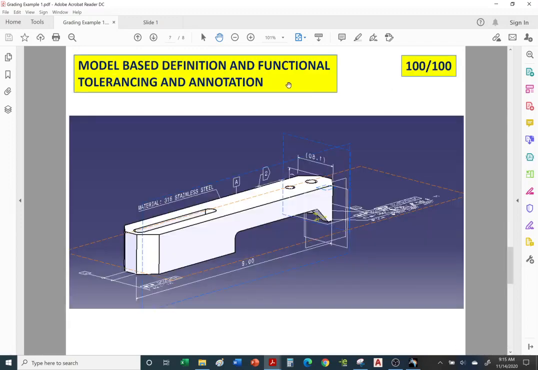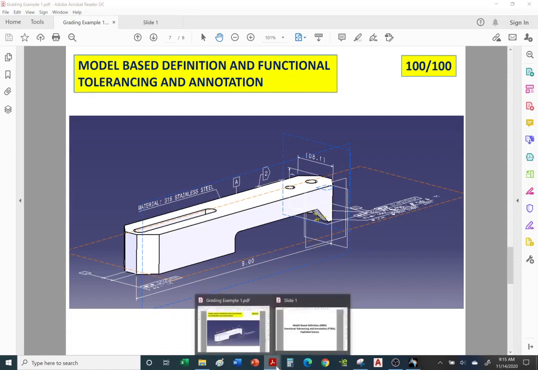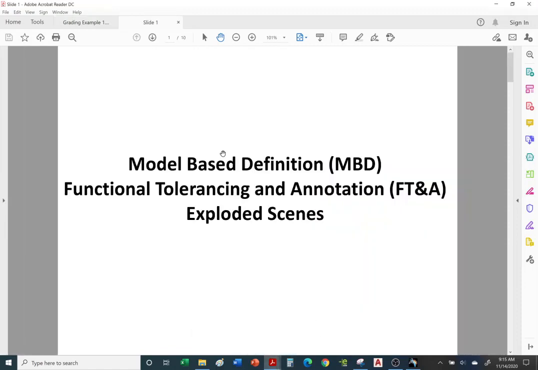Okay, so let's go back to model-based definition. Let's continue on with the lecture. Okay, so lecture 4, model-based definition.